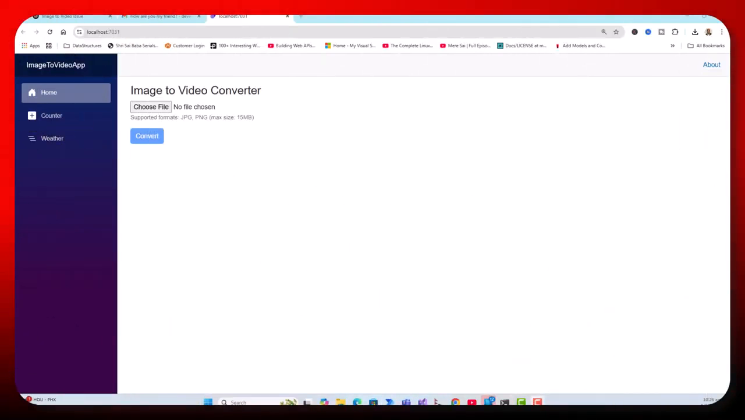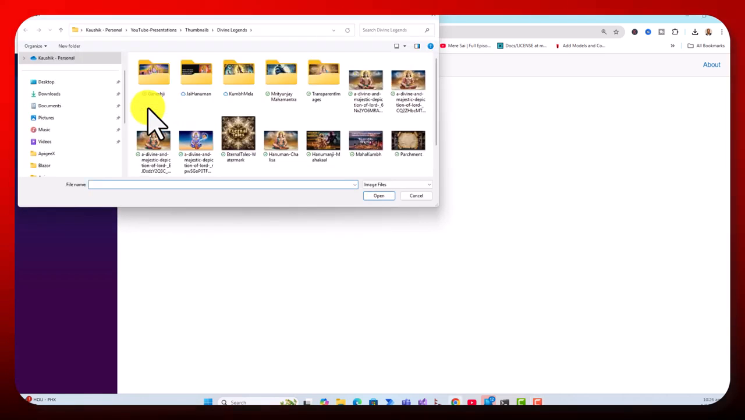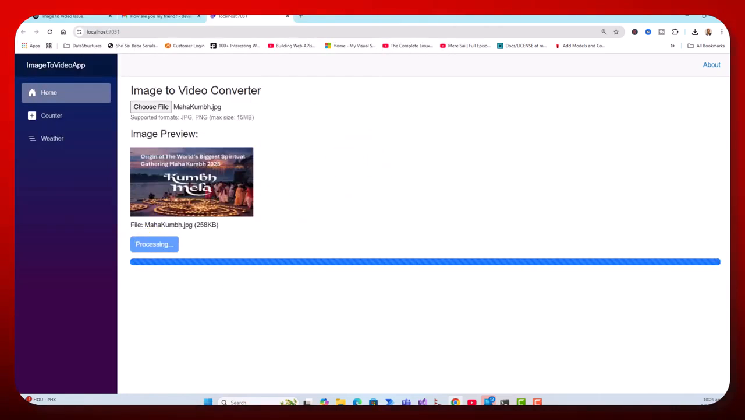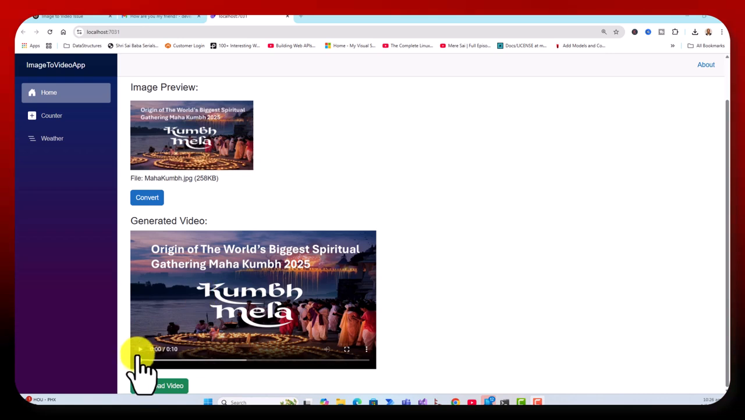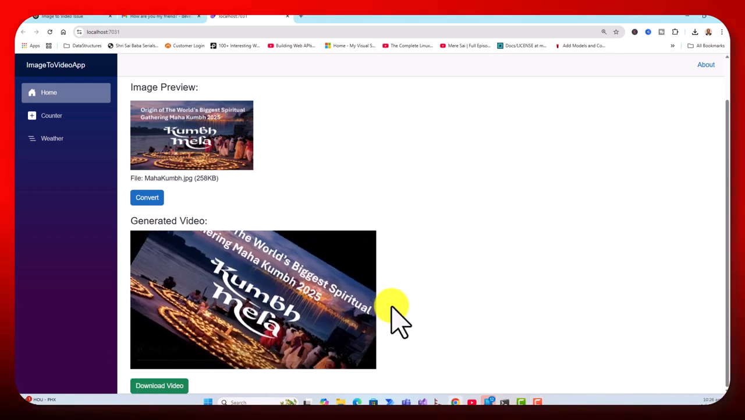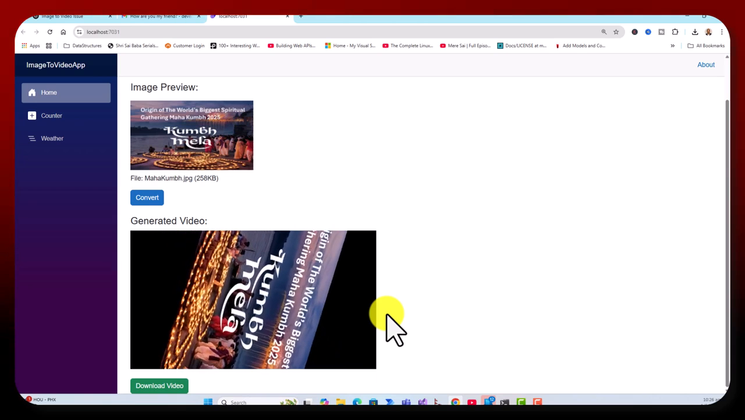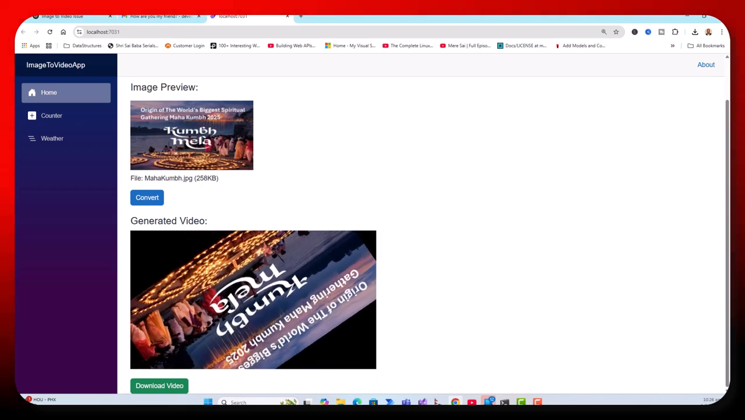Guys, I am going to show you 4 basic animations, and they'll be shown in that order. First, I will show you the rotation effect. I will pick up an image file and then convert it. I'll be picking up this Mahakum and then convert it. It is processing and showing the progress bar, and then click on it. So this is the wonderful rotation effect, a basic animation that FFmpeg supports.